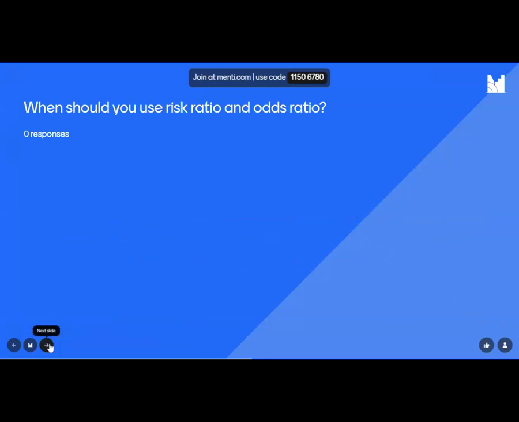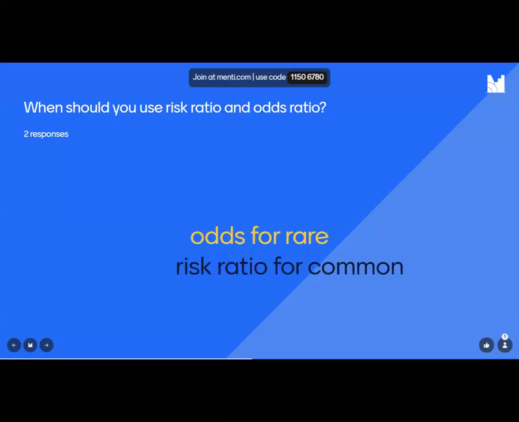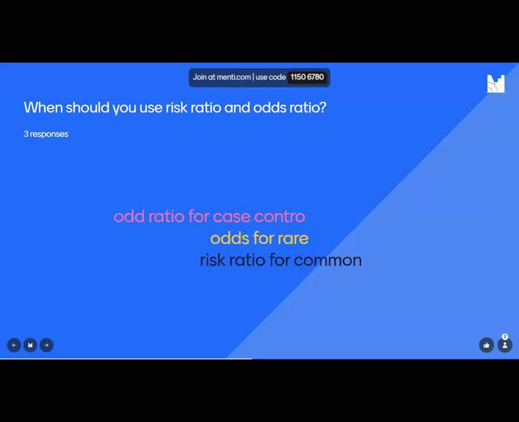When would you use risk ratio? When would you use odds ratio? I need an answer. Guys, come on. Respond. Somebody write something. Which cases would you use risk ratio? What cases would you use odds ratio? Odds for rare, risk for common. Very good. Odds ratio for case control. Very good.